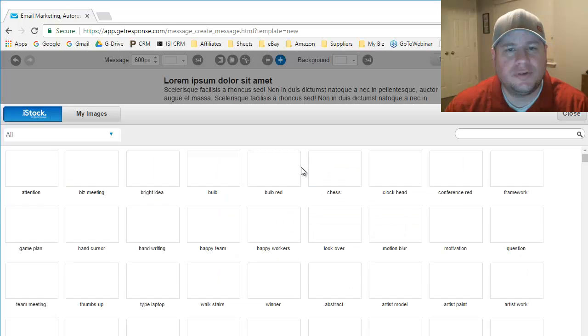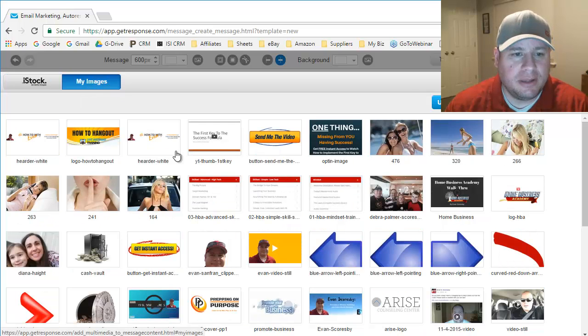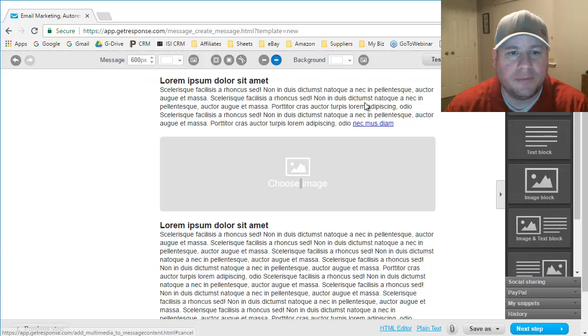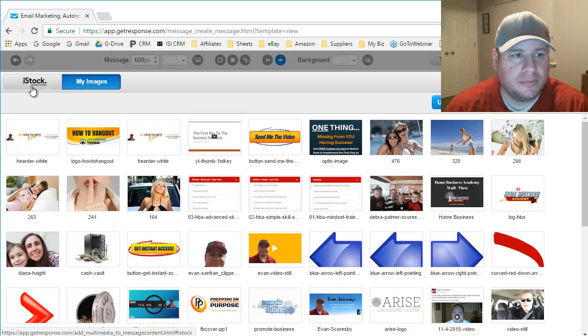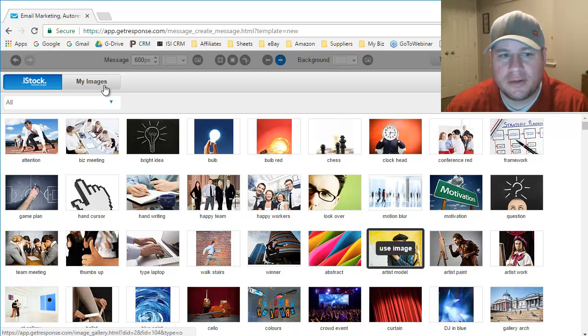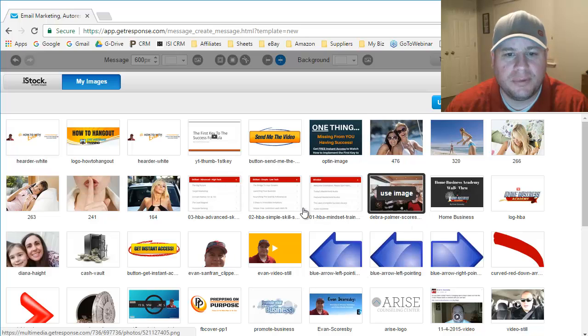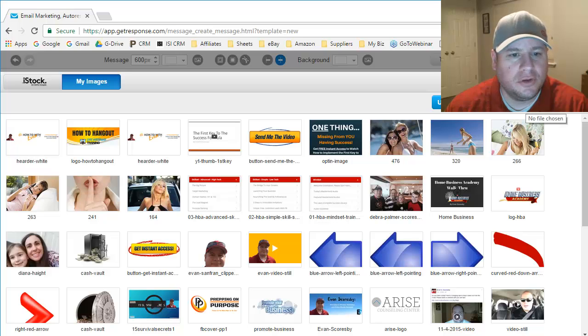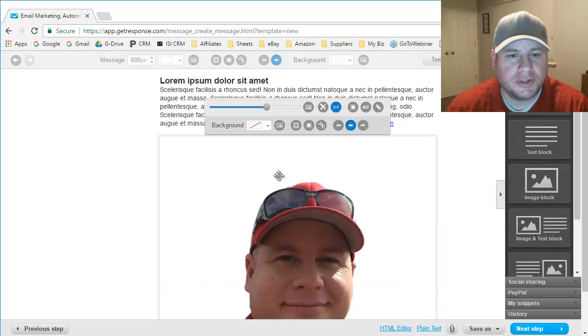So my picture is just an image of myself as part of my signature in my emails. When I choose this, let me close that. I just click on choose image, and then I can choose from stock images that GetResponse offers, or I can click on my images, and these are all the images that I have previously uploaded and used in the past. I can upload a new one over here if I want to. But I'm going to use one I already have uploaded, which is just my profile image. So I'll just click on it, and it will automatically insert it.